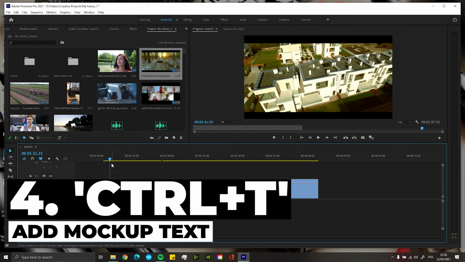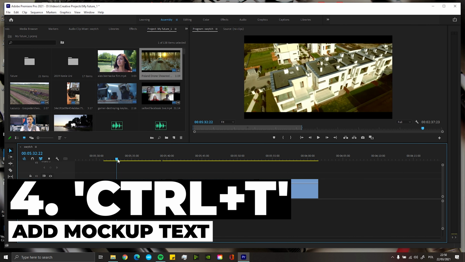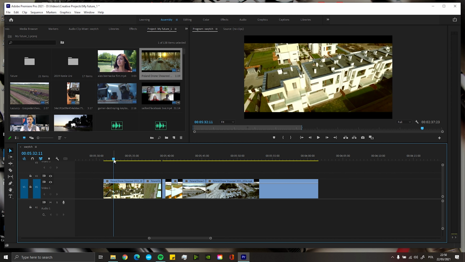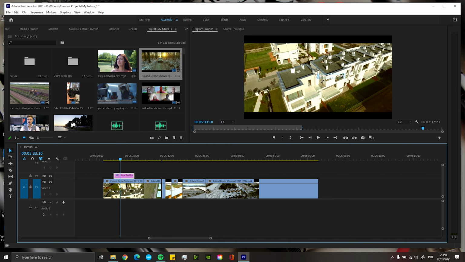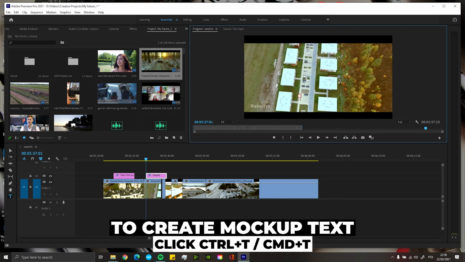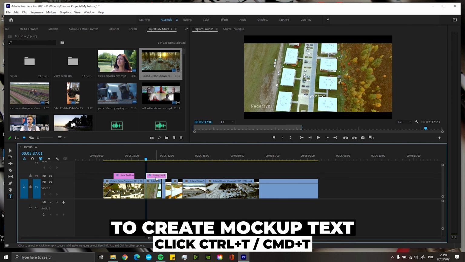Number 4, let's say you want to add quick mockup text on your timeline. So all you got to do is press Command T or Control T, and you will get this mockup text that will pop up on your screen. Instead of pressing T and then selecting it and then typing your text, which obviously takes you a long time. This is just for mockup, guys.